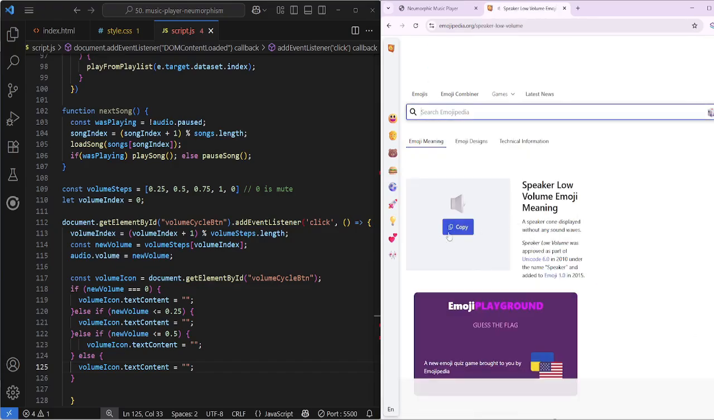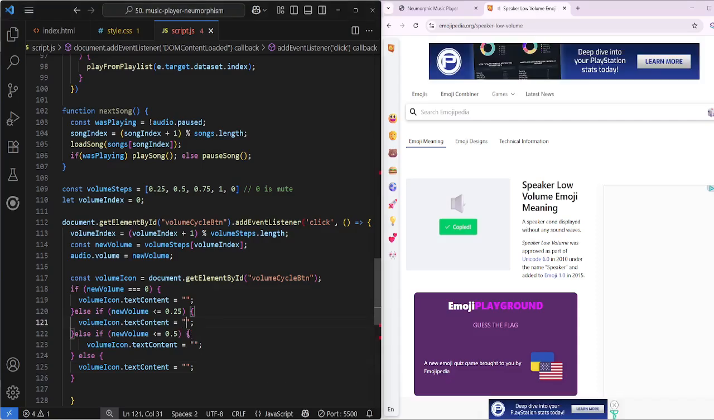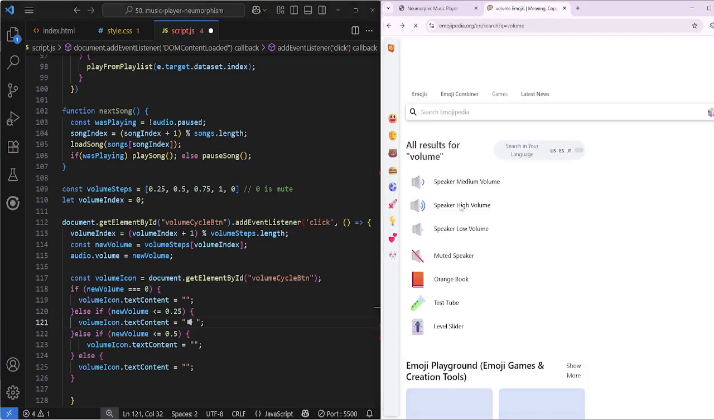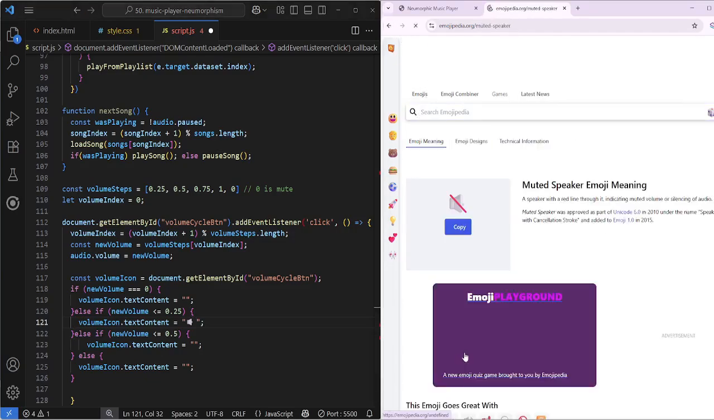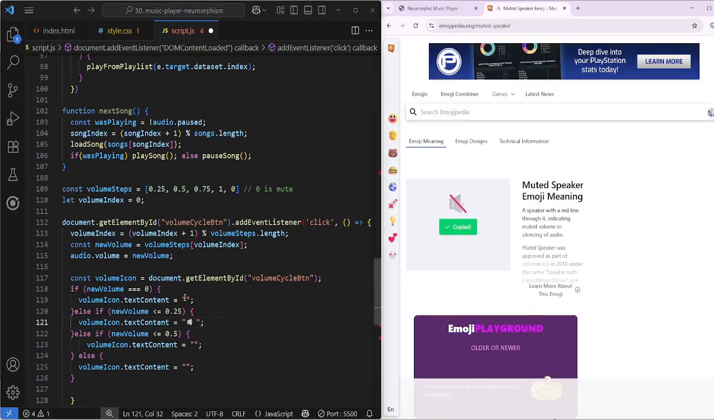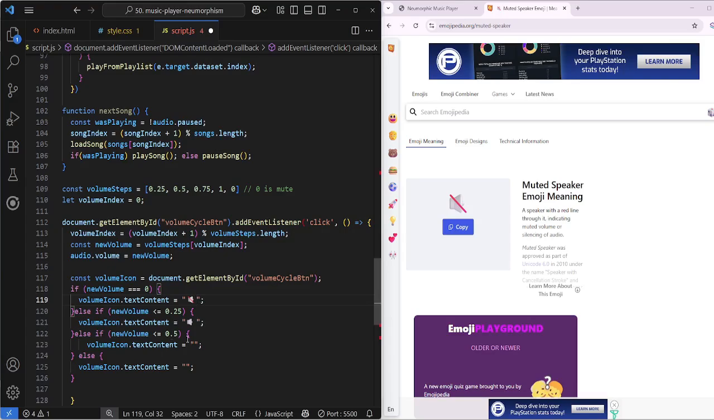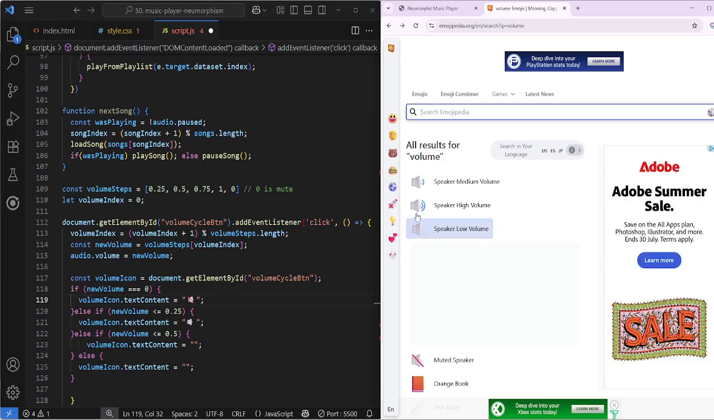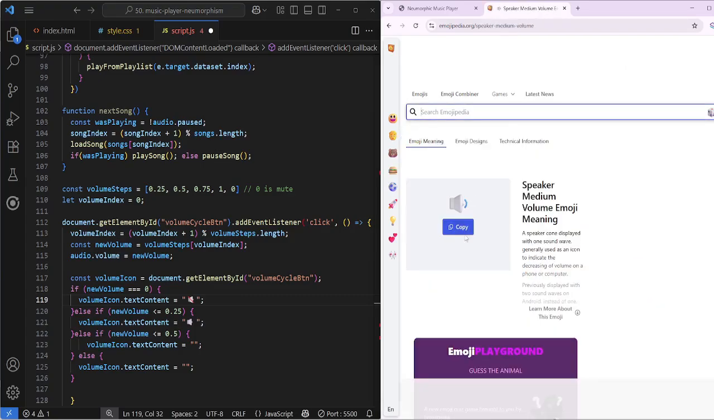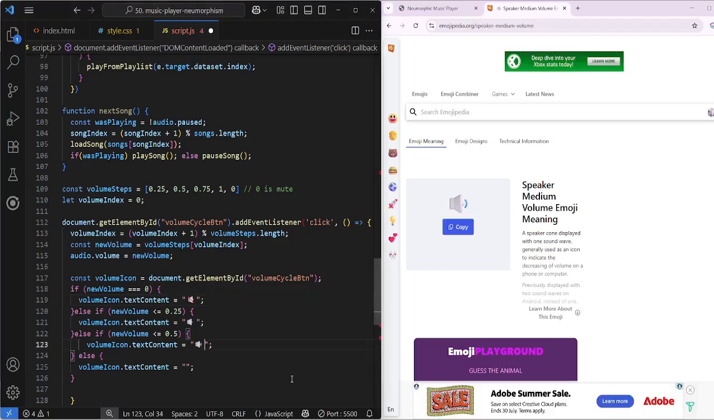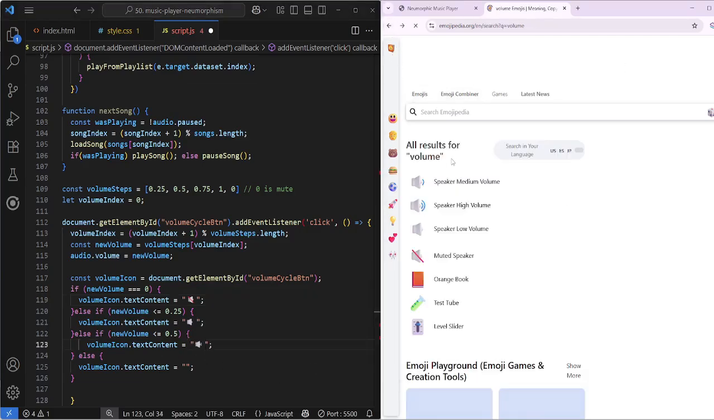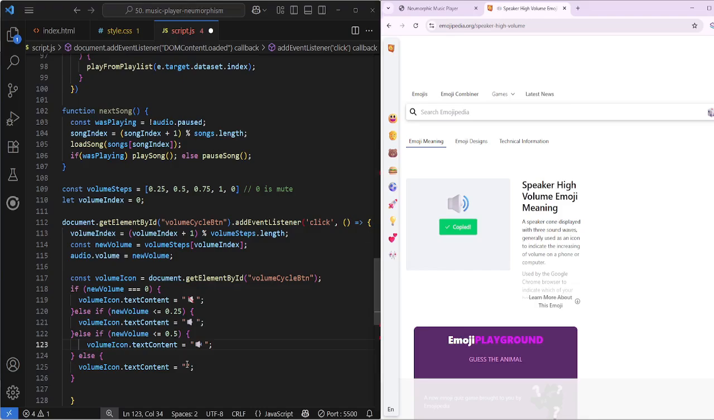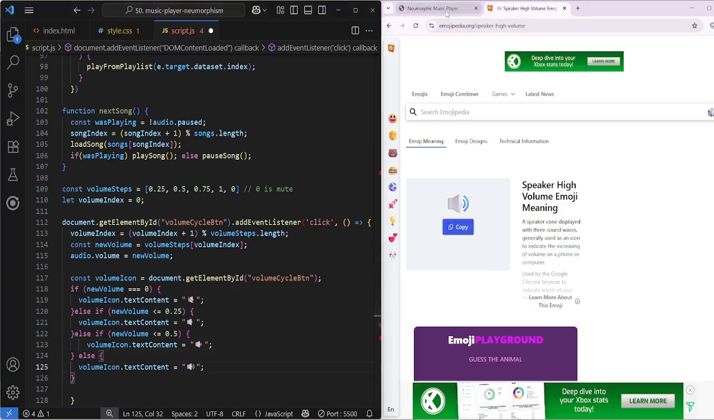Here low volume I can use it for 0.25, and mute speaker I can use it for 0, and for 0.5 I can use medium volume here, and for the last you can use high volume. And that's it.